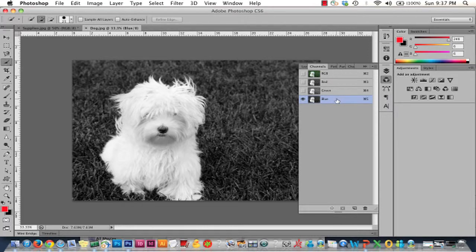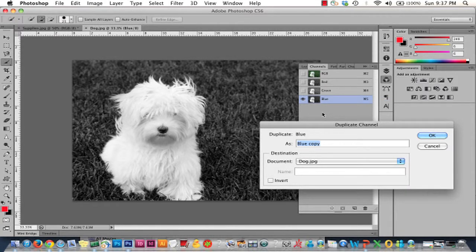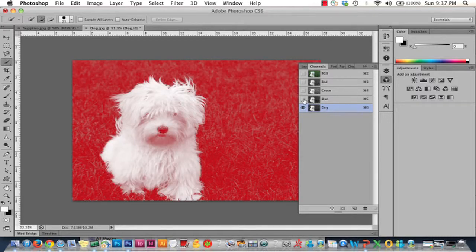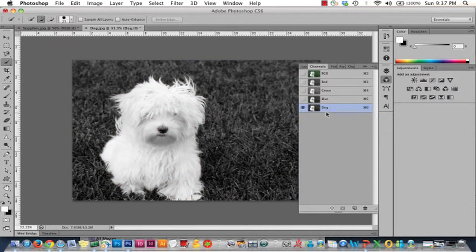So I'm going to duplicate the blue channel by right-clicking or control-clicking on that channel layer, and then go duplicate channel. And now I can name it. So I'm going to name it dog. Say OK. And then, let's see, after that I think I can hide my blue channel. Don't need it. Okay, so with the dog channel, now my goal is to basically get this image to be just black and white.